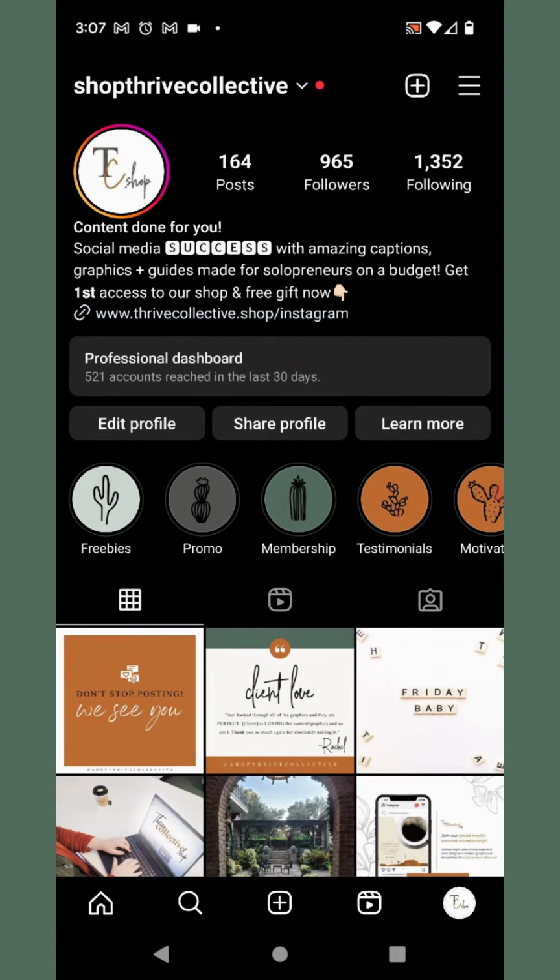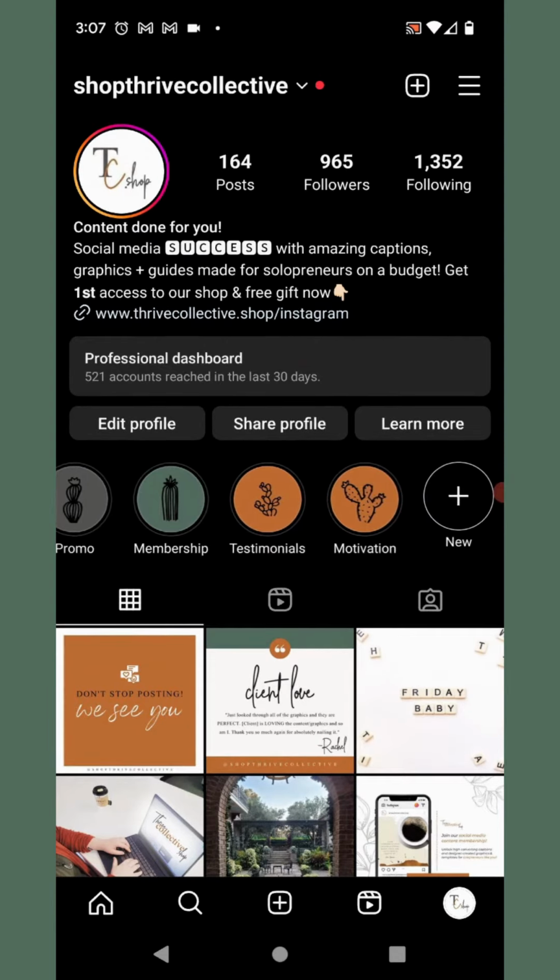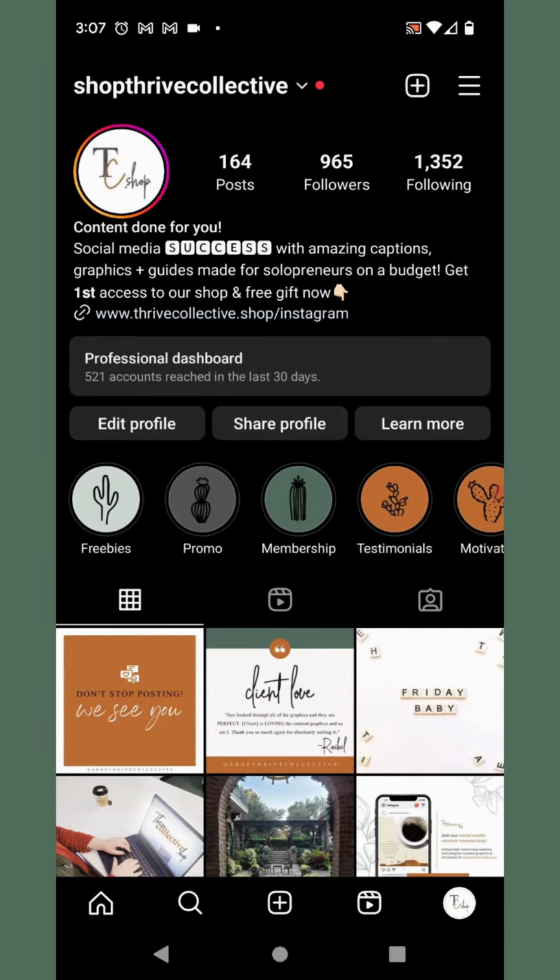So you can see right here how we finalized the look of ours. They are more graphic or image heavy, with words like the word freebies, promo, membership, all actually typed in right on Instagram.